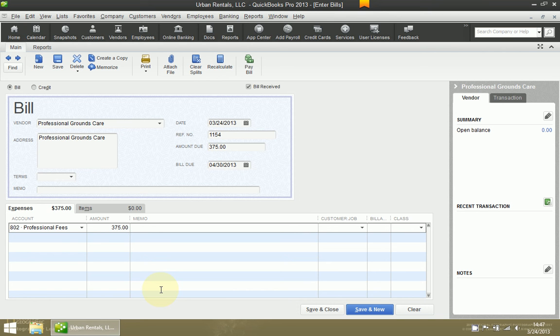And for me, this is going to be February landscaping at the main office. Period. You don't have to write a book here, just enough so you know what's going on. Hit tab. We're going to move through customer and we're going to move through class. Those are not important now for just a simple entry for a bill.